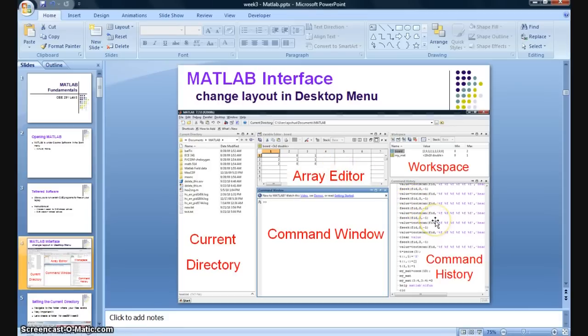On the bottom right is command history. These are previous commands that you have typed into the command window and are nice for you to go back to if you forget what command you exactly typed in. The command window is where you can enter different commands, create variables, and do work.